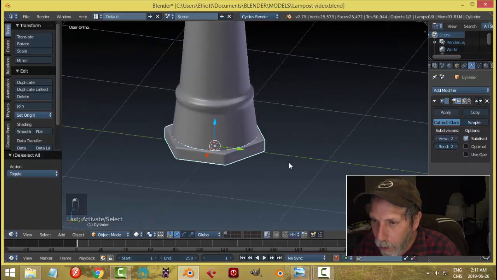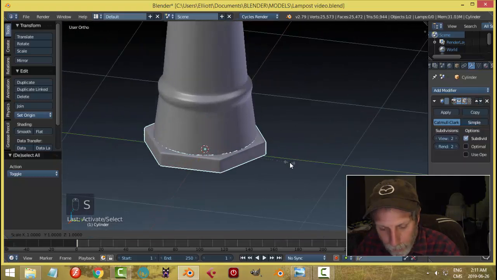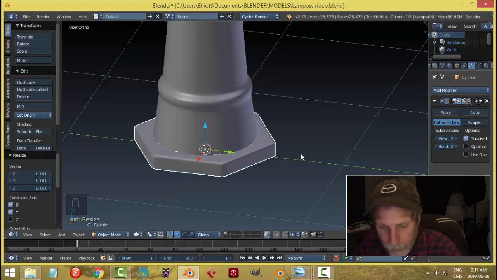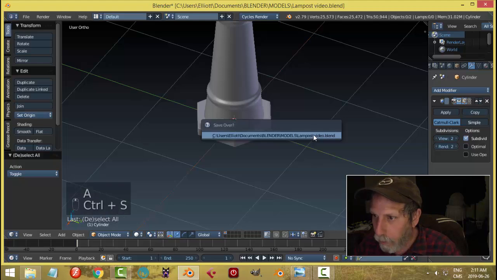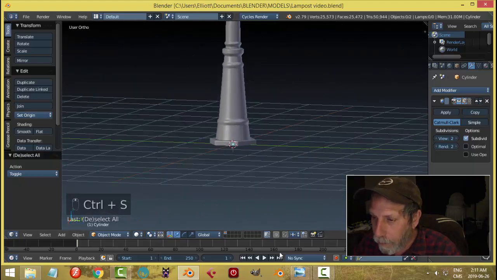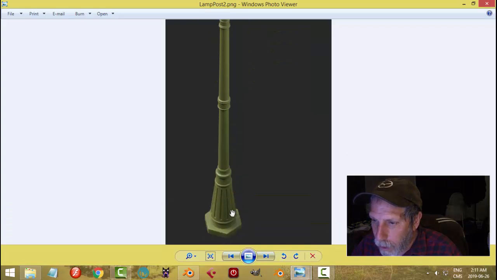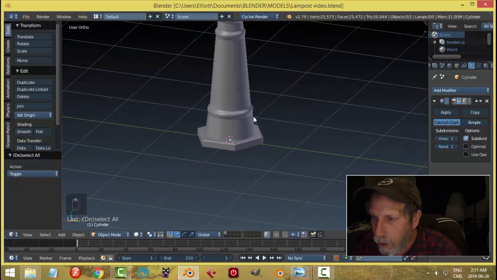Let's grab this. In object mode is fine. Scale. Shift Z. Maybe not in the Z. Just make it wider, like that. You could put bolts in that if you wanted to. Okay, now, in my model, in the diagram, we got these structures here to give it a little bit of more texture, so let's do that.